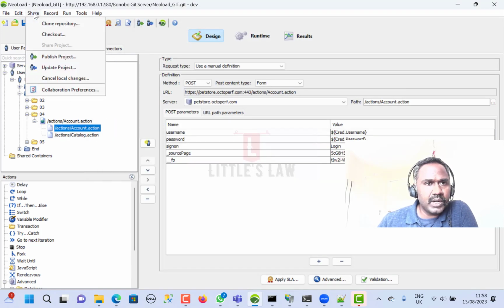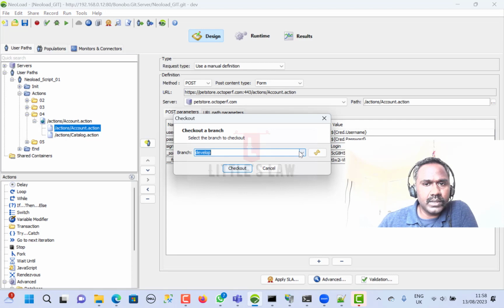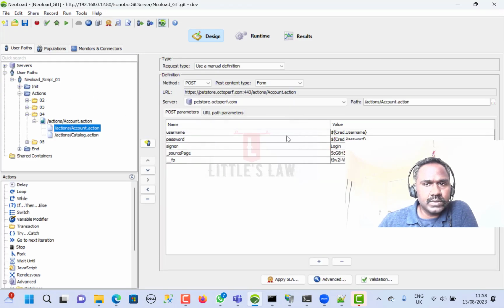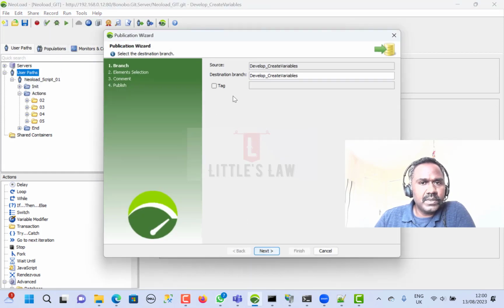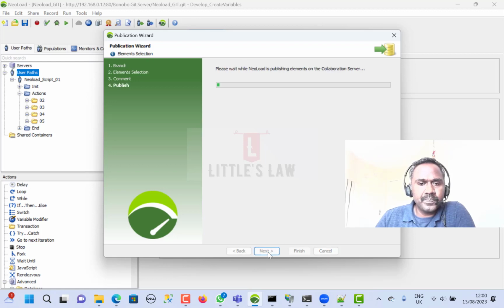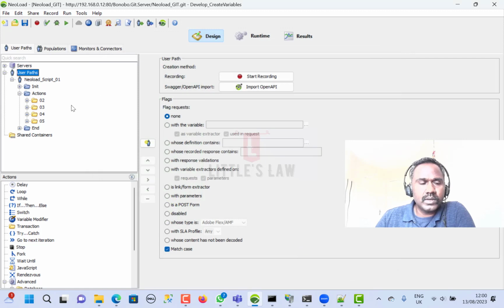So now when I check out to my new branch, which is the DEV, I can see whatever changes I have made are deployed to the new branch. After I make any changes, I can publish my changes to the branch. Here I have my source branch, and here I have my destination branch. When I click on next, automatically all my changes will be shared with the destination branch.